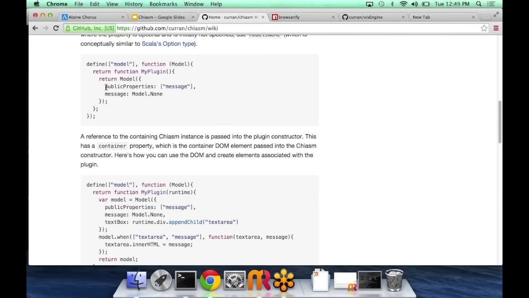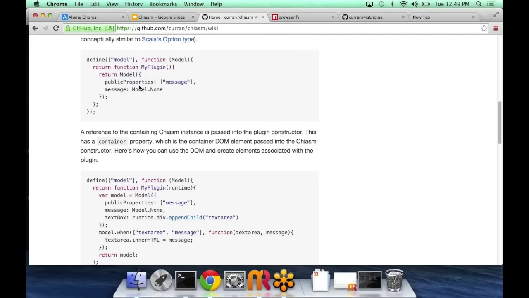And there's this public properties concept, because with Chiasm, in order to support undo, like unset, public properties, as in the properties that can be configured, need to have a default value. And if they don't, the behavior is undefined when you unset a property. So this is enforced. You need to create a public properties array, and each property in that array needs to have a default value. And I'm using model.none for optional properties. This is similar to Scala's option type.